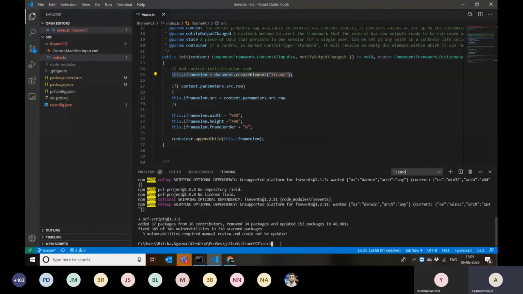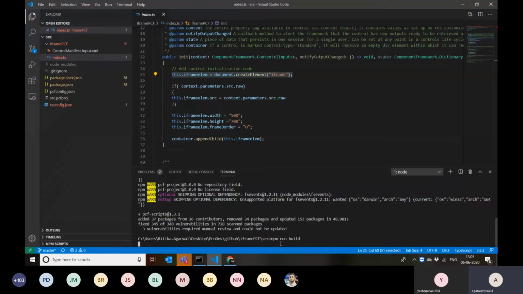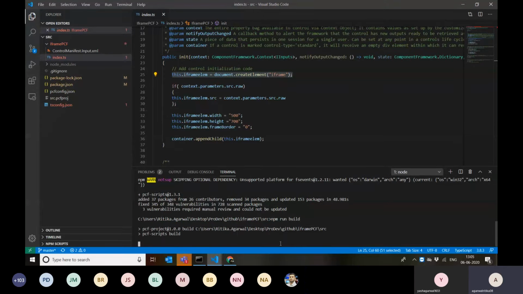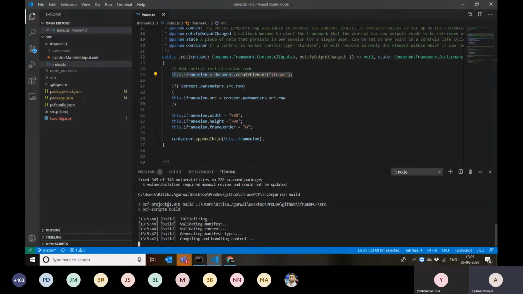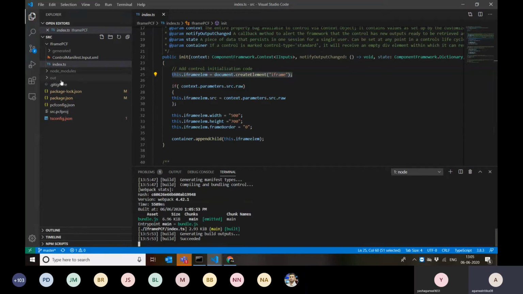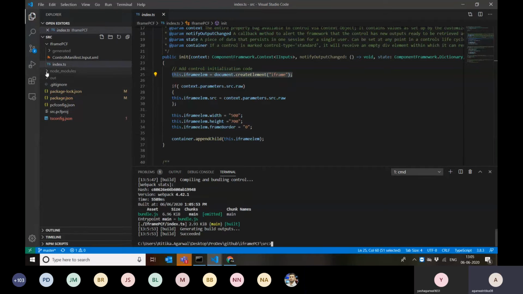Okay, so our audit is complete. Now let's do npm run build. Okay, so now as we can see, it is building out the components here. So now we can see the node modules and out, which were skipped when this component was pushed to the GitHub repository. So now I have all these bundle.js and all those files which are required to run this PCF.